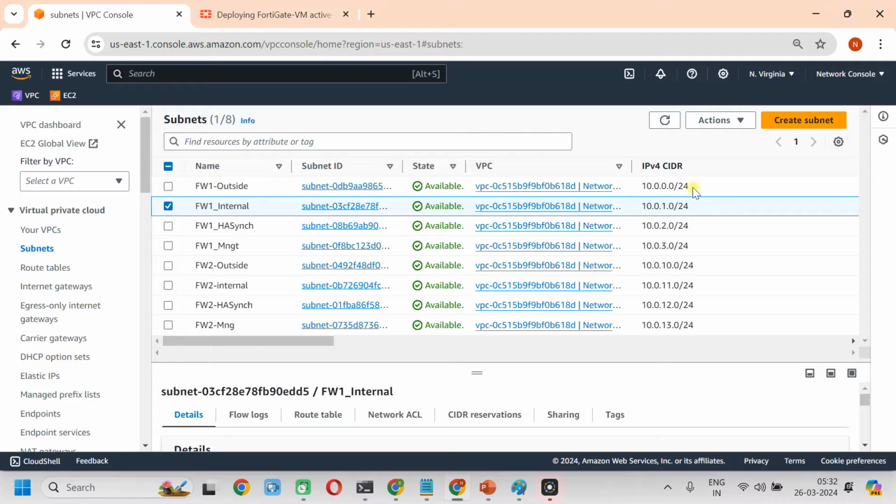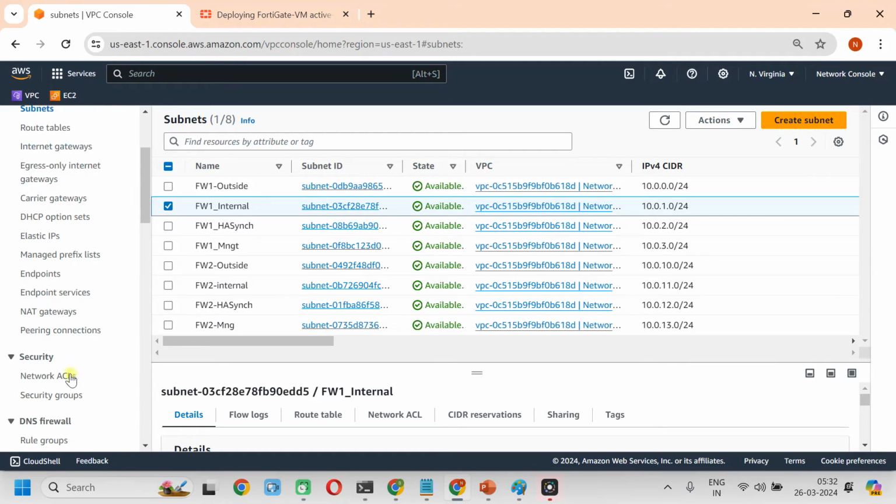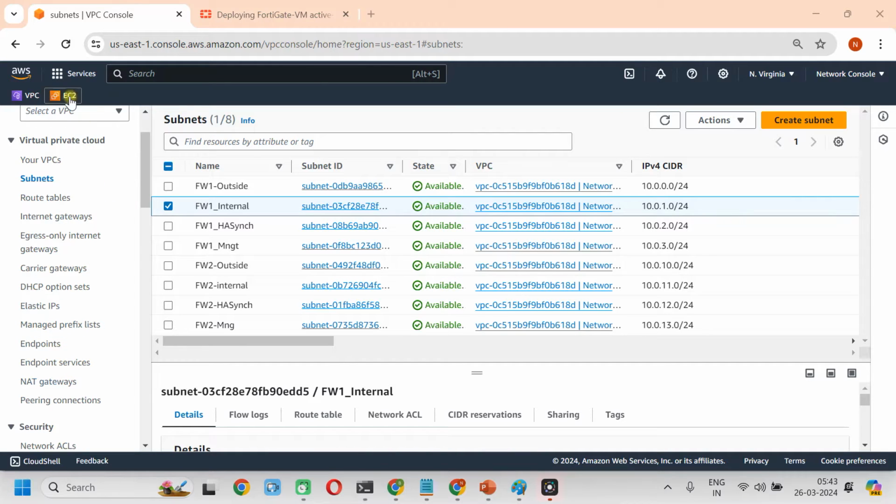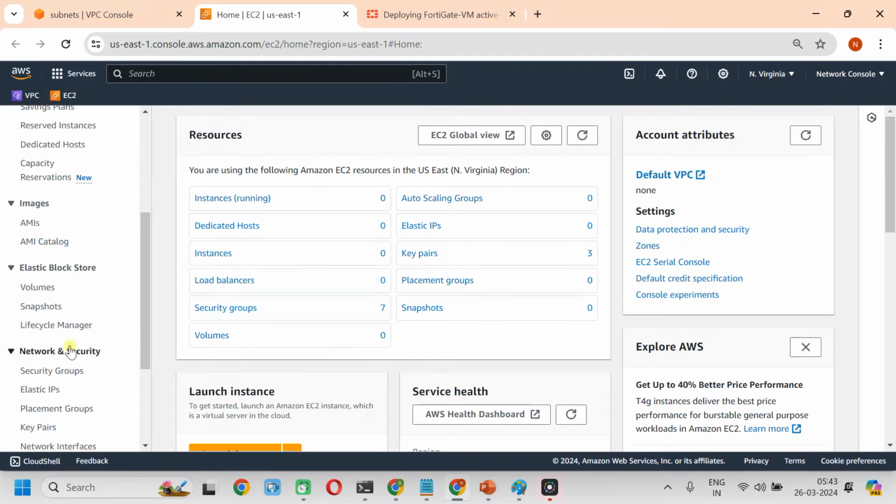If you observe the IP address CIDRs, this is the one for the outside interface of the first firewall, and this is internal. This is for HA and this is for management. In a similar way, for firewall 2 also we have these four subnets. I have also created the interfaces. I will show you those. Okay, let's go to EC2 network interfaces.